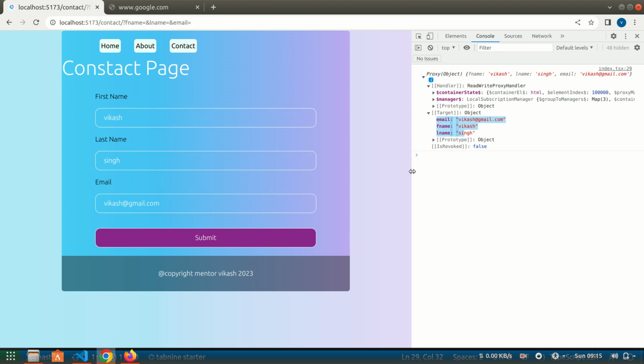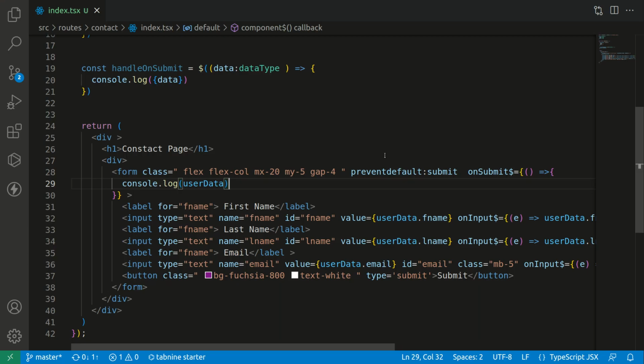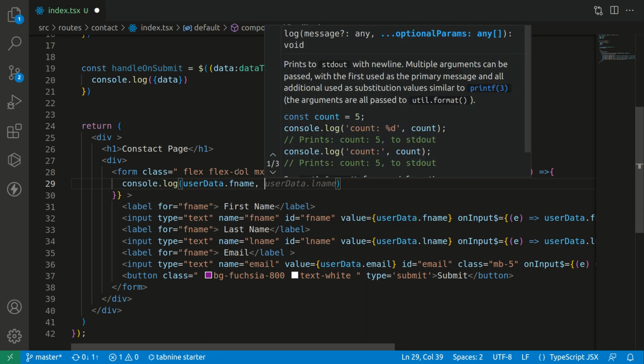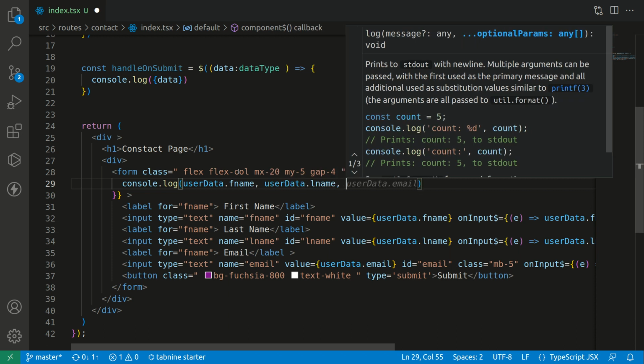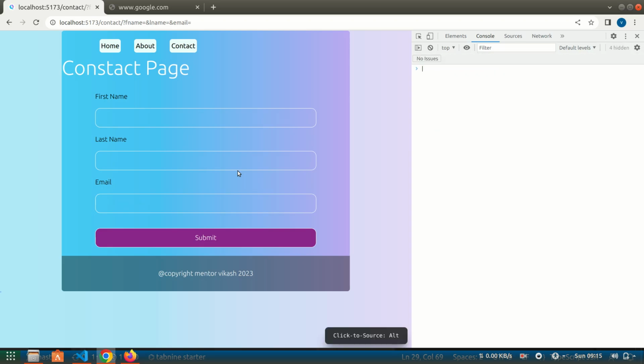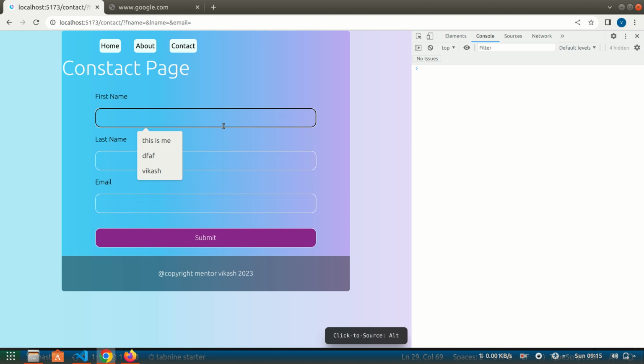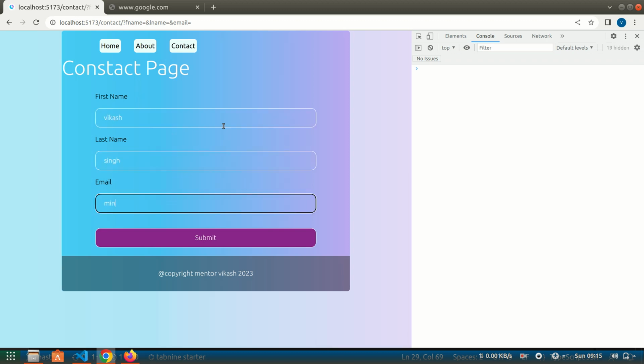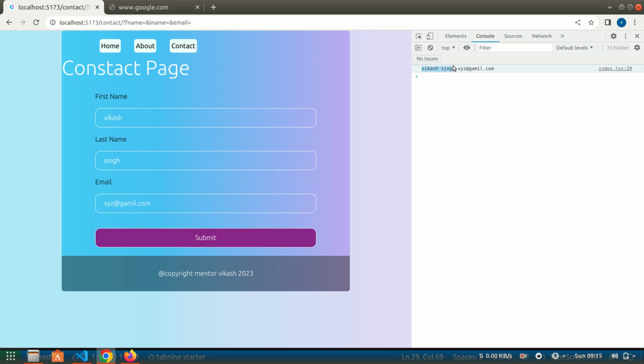I can also target it like this, or I can do it individually: data dot first name, comma, data dot last name, comma, data dot email. I can also do this. So just take one more try, and my email is xyz@gmail.com. Just when I submit, I'm getting all my data like this.